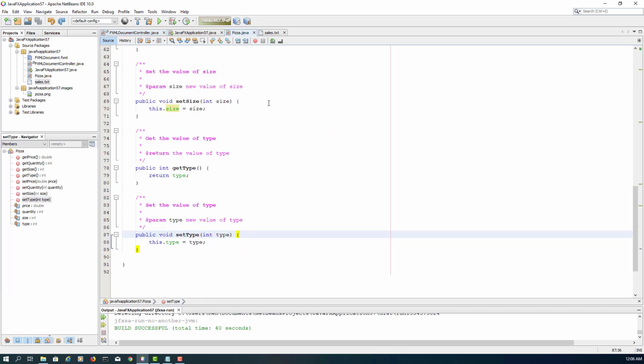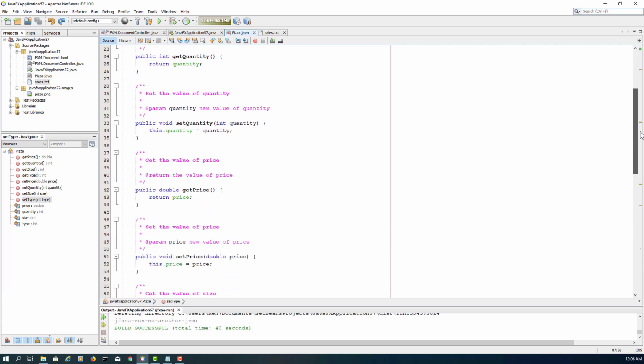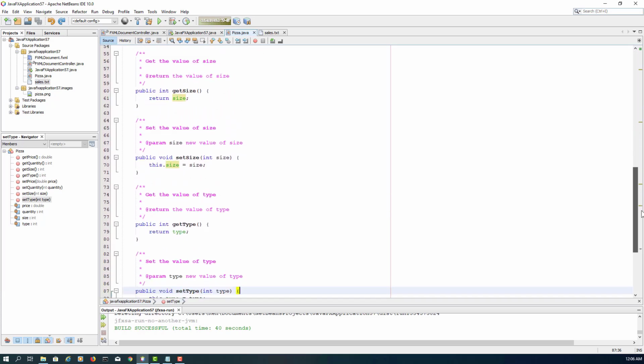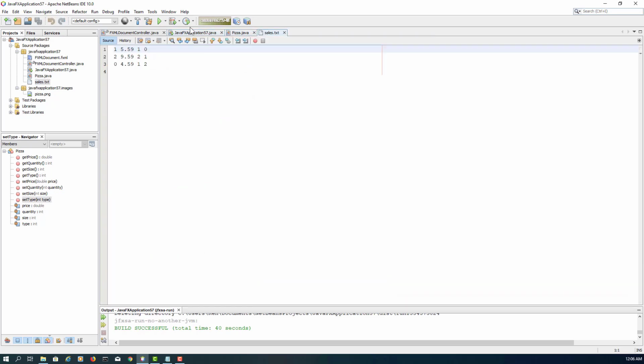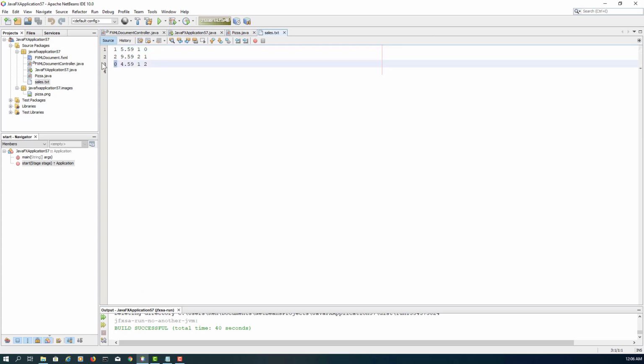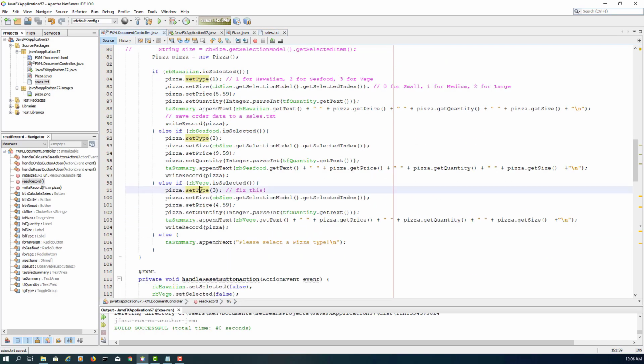So the pizza class, I did not add or change anything. It's the same as the last one. Sales.txt, again, nothing new. That has to be 3 if you want to test it again, because that was a mistake. Here I added 2 new methods. Just make sure you fix that.